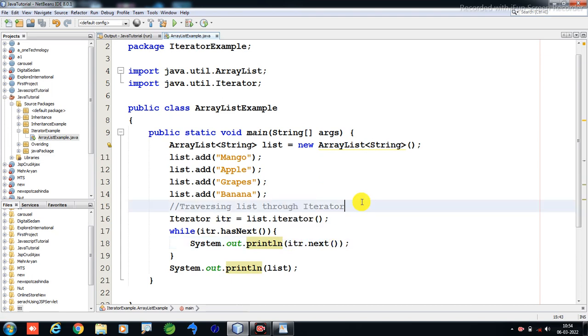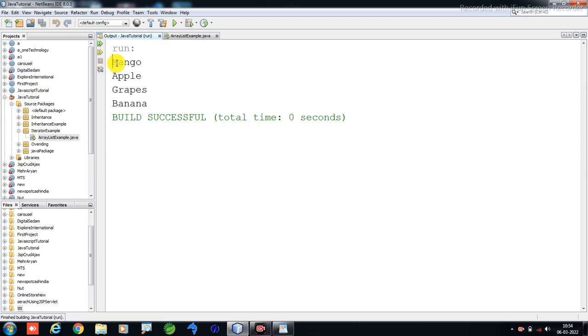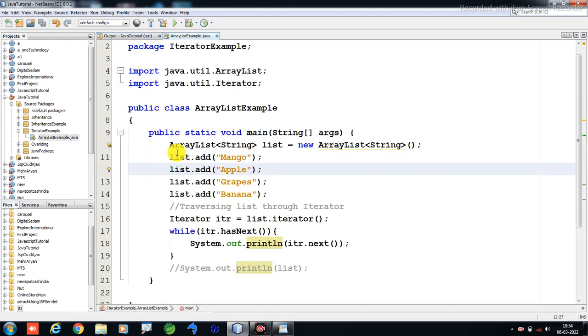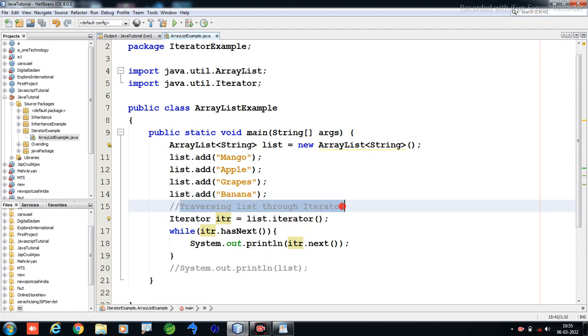Now I will remove this one. First I will make a comment on this. Now I will run the example. Okay, mango, apple, grapes, banana. So this is the example using Iterator itr equal to list.iterator(), for traversing the list through iterator.